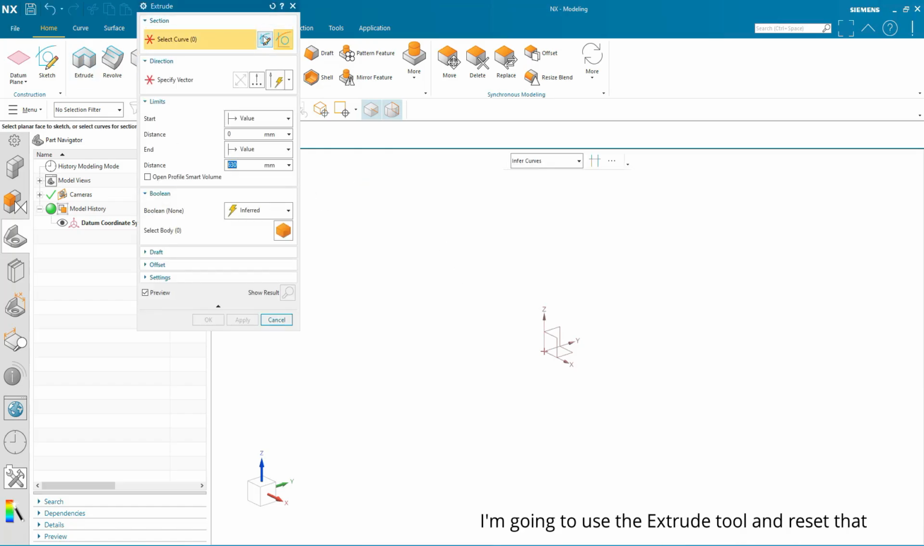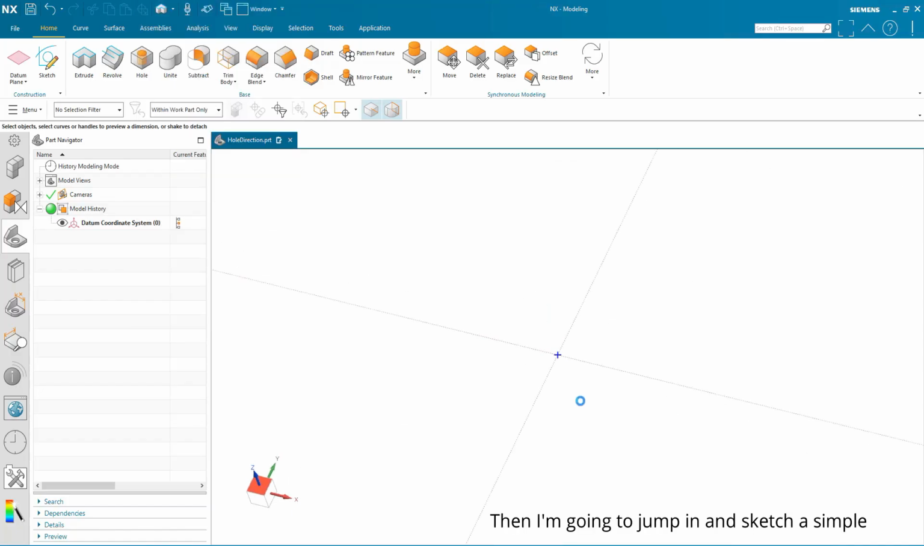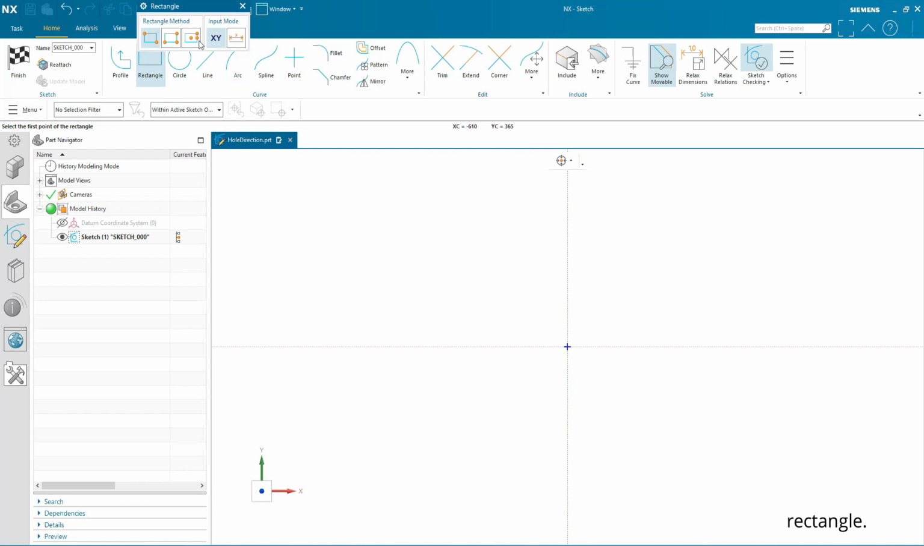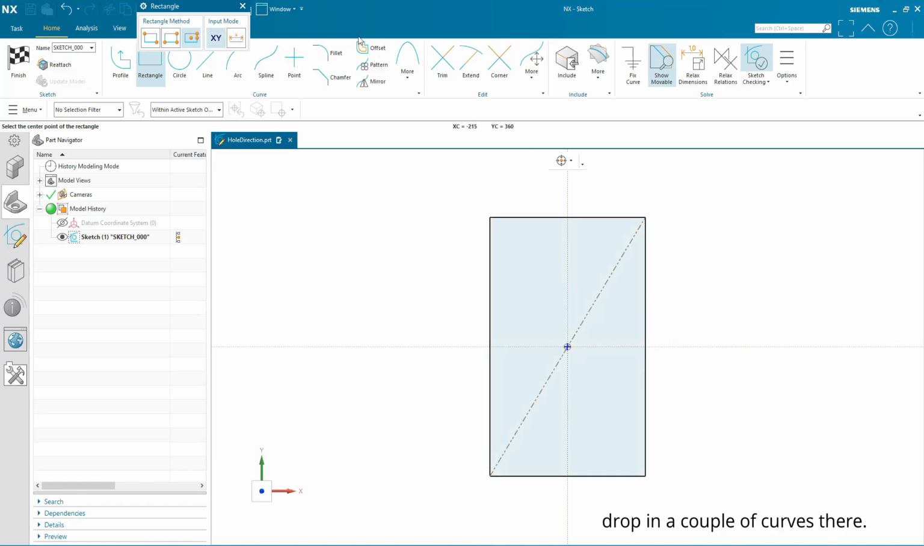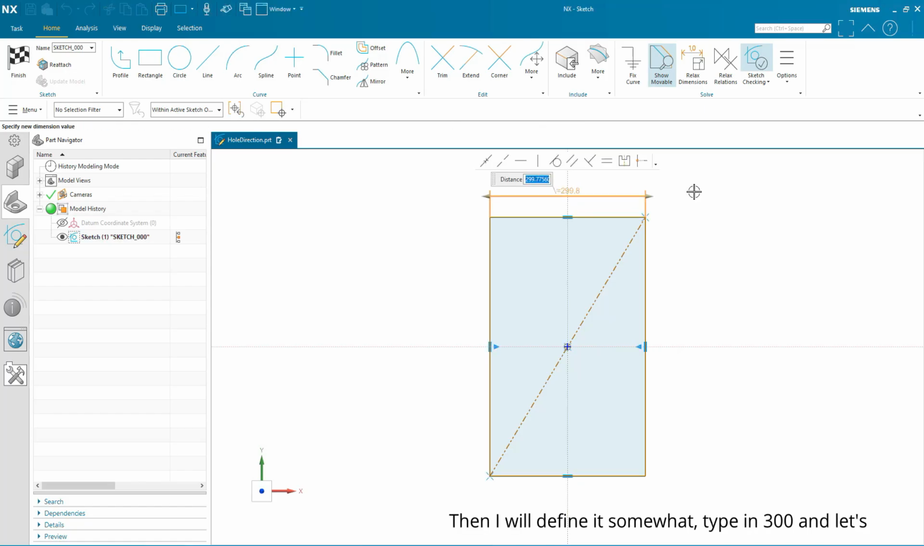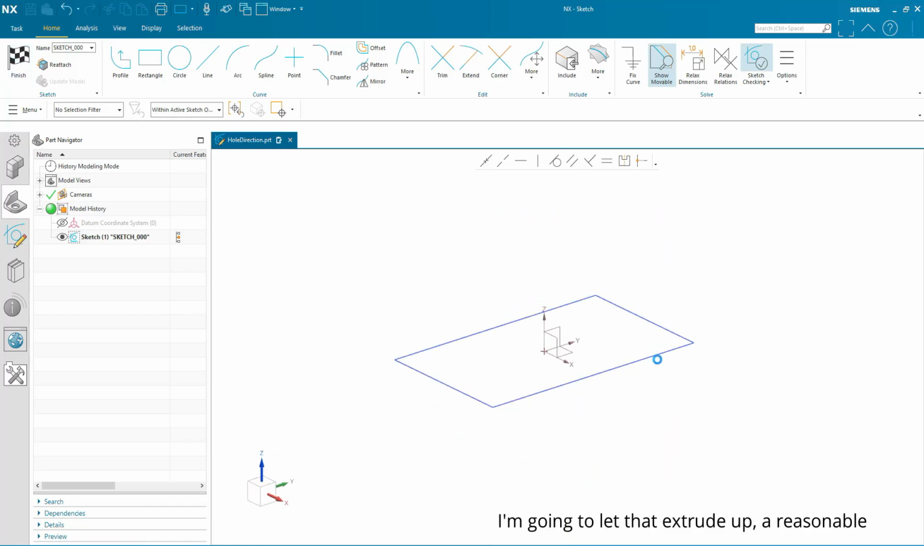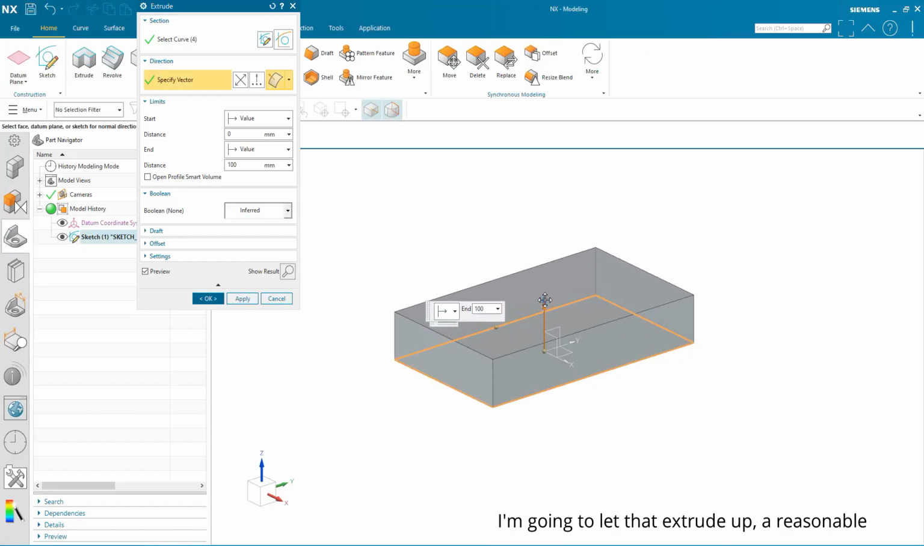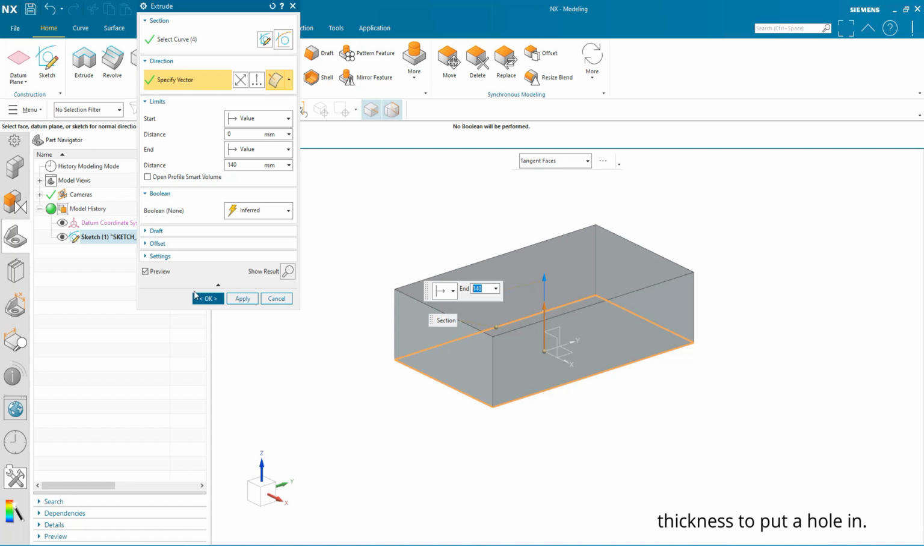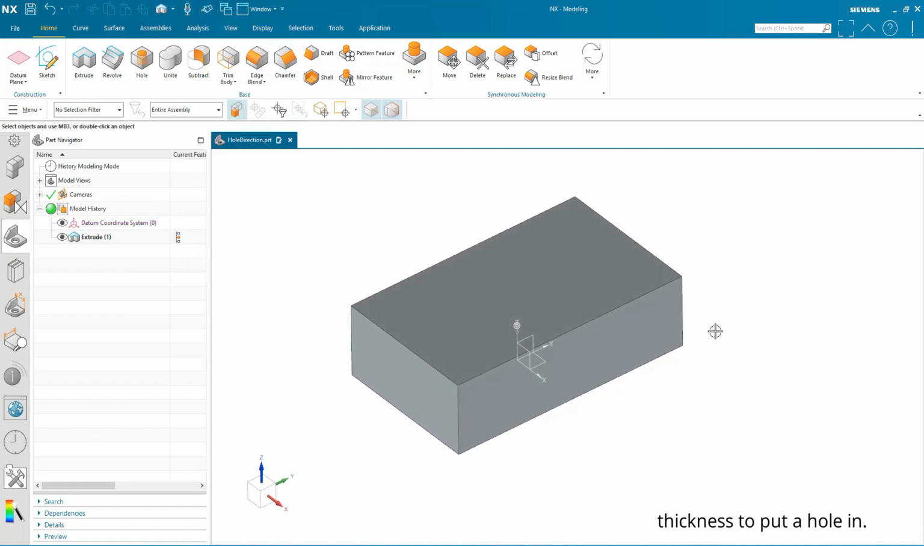I'm going to use the extrude tool and reset that dialog. Then I'm going to jump in and sketch a simple rectangle. We'll use rectangle from center, from the origin, drop in a couple of curves there. Then I will define it somewhat. Type in 300 and let's go 500. Then I'm going to let that extrude up a reasonable thickness to put a hole in.